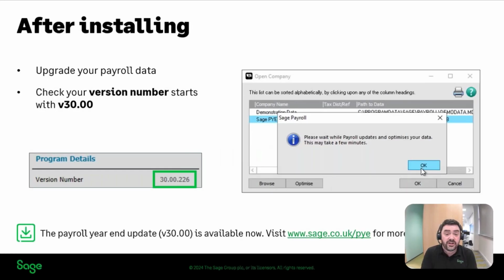So once you've installed version 30, your next steps are to upgrade your payroll data. Now, this is something that happens automatically the first time you access your payroll in the updated version. So you'll see the message, "Please wait while payroll updates and optimizes your data," and it may take a few minutes. You would repeat that for any other companies on your payroll.